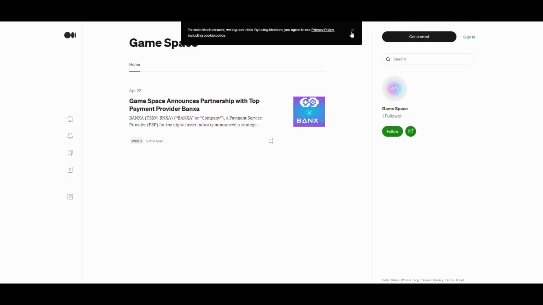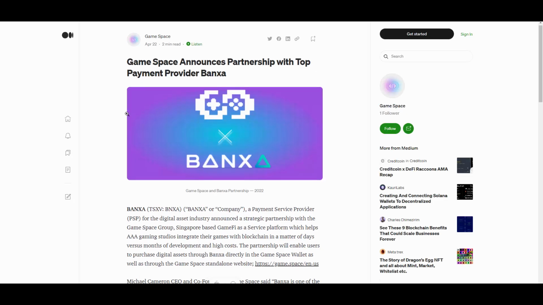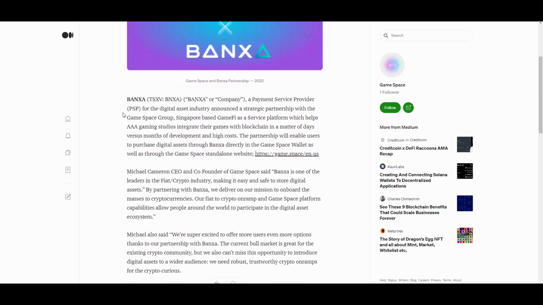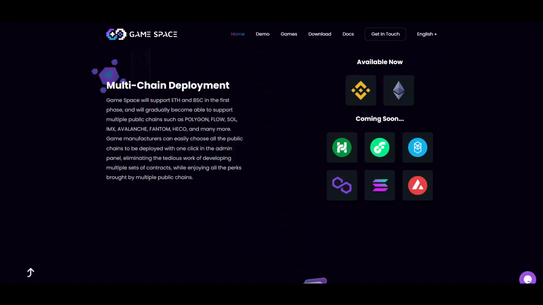I also wanted to shout out their Medium page. They have one article so far, but they will be posting more, and it is actually an article about collaboration, about partnership. But yeah, I just wanted to point that out. Maybe you guys are into Medium, maybe you like reading articles, you can go ahead and give them a little follow. It will definitely motivate them to push some more articles.